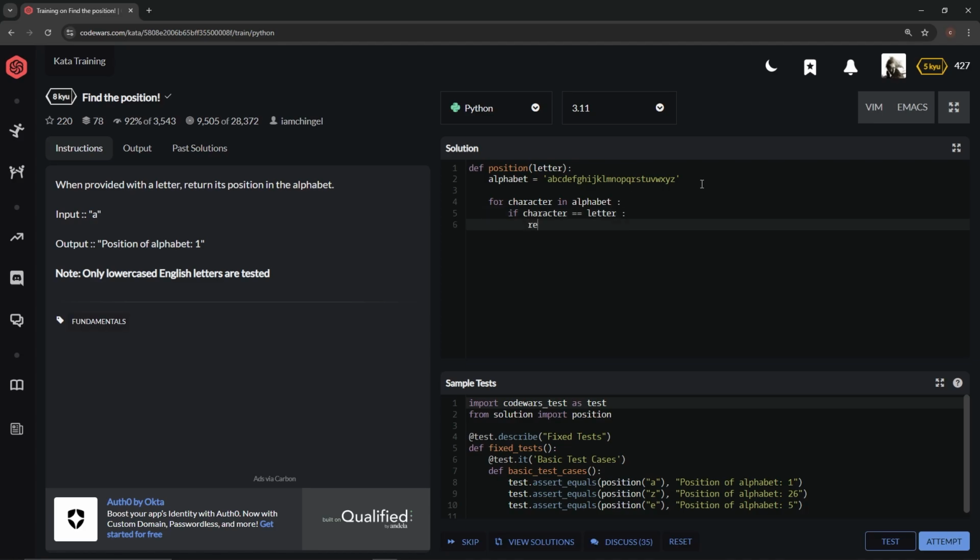What we're going to do is say return the string. We'll do an F string, and inside of this F string we'll say position of alphabet, and then we'll do the curly braces like that. And so inside here, what are we going to put? Character, letter, no. How do we get the position? You know what?